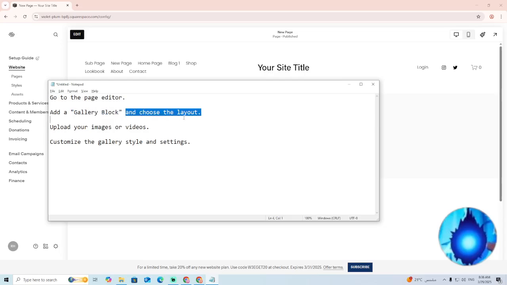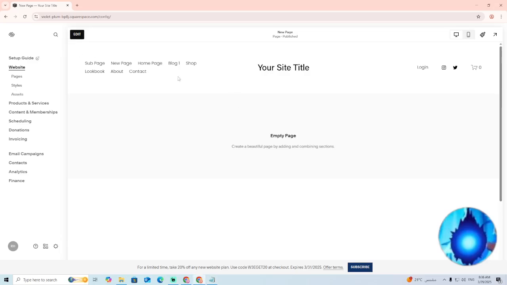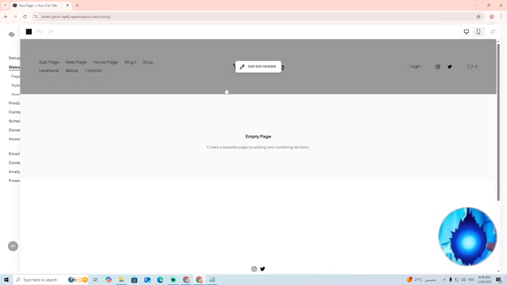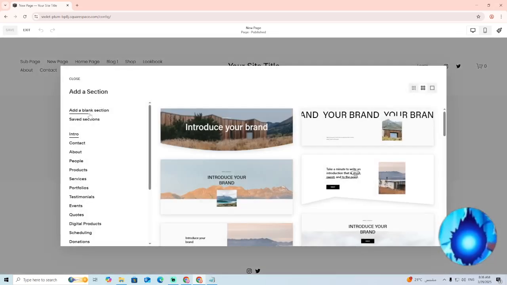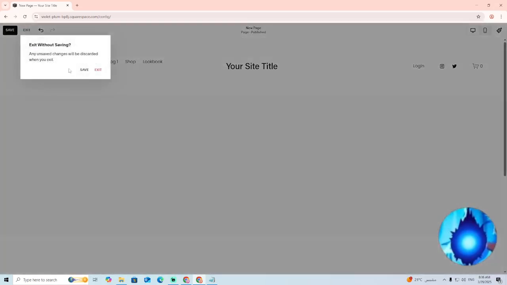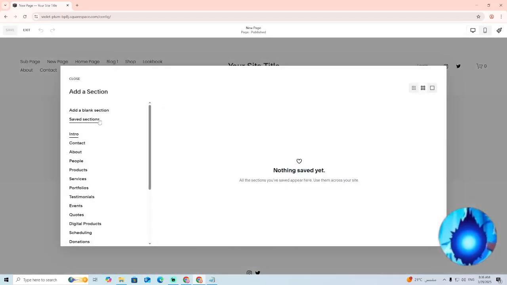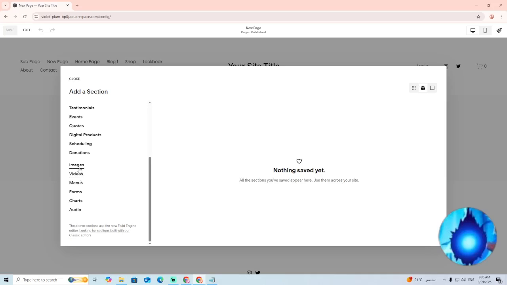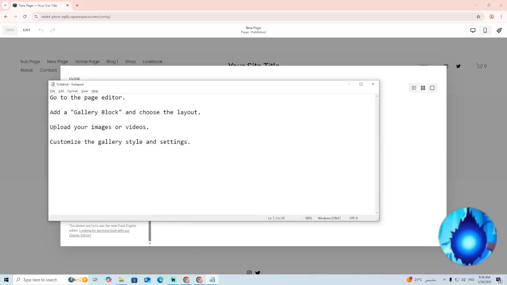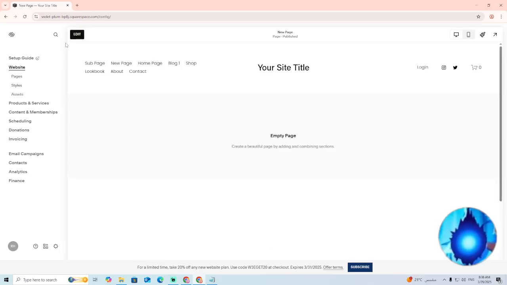And then choose the layout, and click on edit here. Then, as you can see, click here on add section and then click on save. Then save it here and click on images. Upload your images and choose your gallery style in settings. That is all to help you.